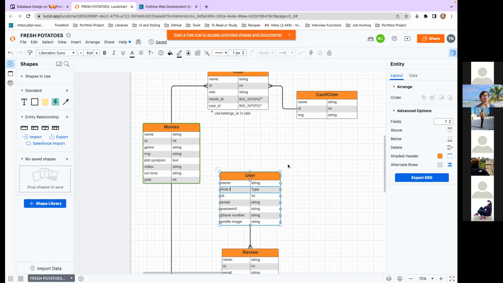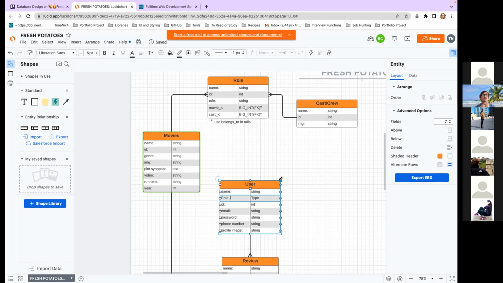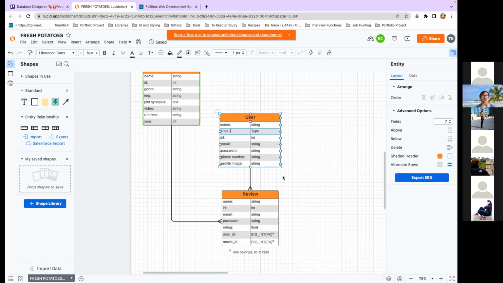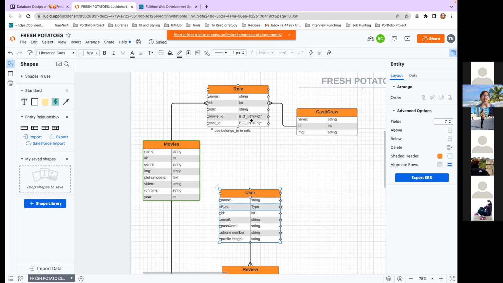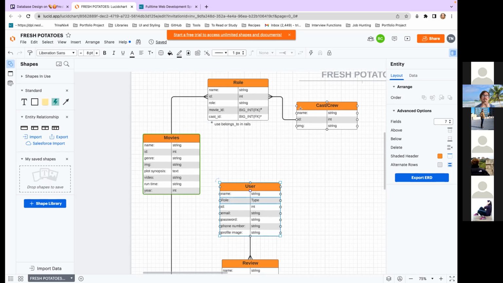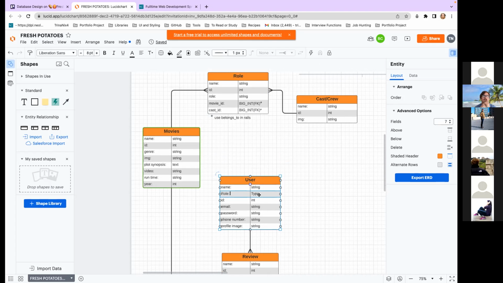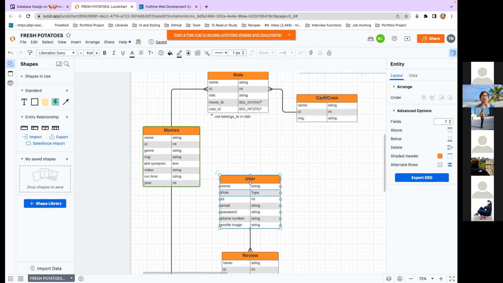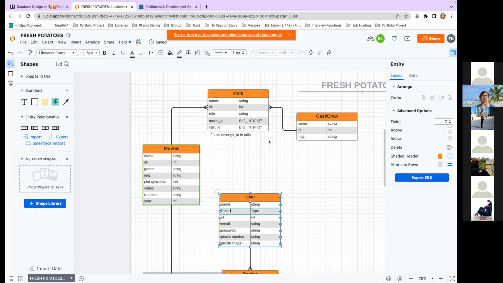Oh wait, you have this role. Oh, sorry, I didn't scroll up. You have the role right there. No, that's a little different. That's for our cast and crew of the movie. So it's not quite the same as the user. Maybe it can be the same. A movie has many casts. The people in the movie have roles. What would be a role? A director, an actor. Okay, cool. I see what you're saying.